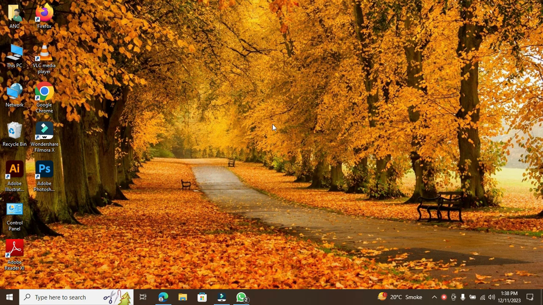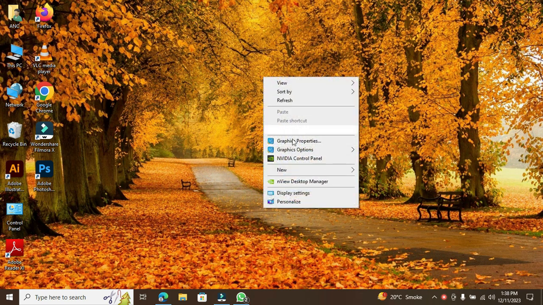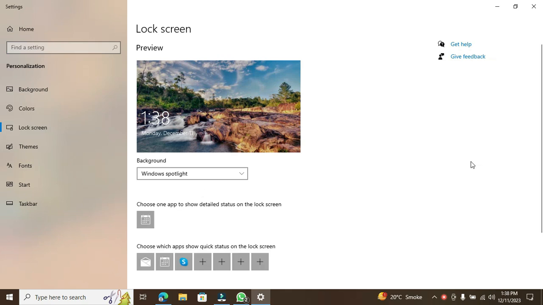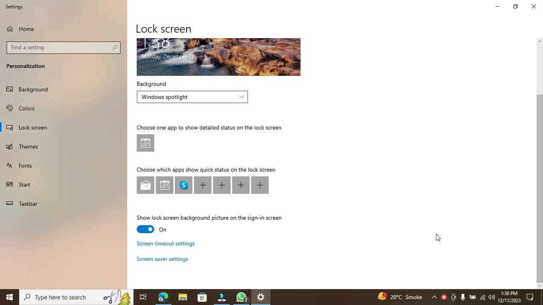So, let's get started. First, right-click on your desktop, and from the menu that pops up, select Personalize. This will open up the background settings. Now, in the left sidebar, click on Lock Screen. Scroll all the way down, and there you'll find the screensaver settings.